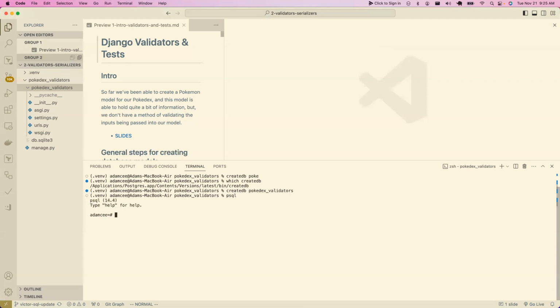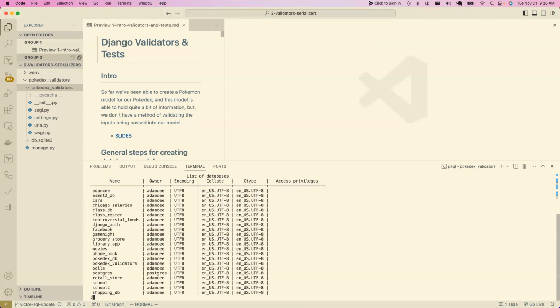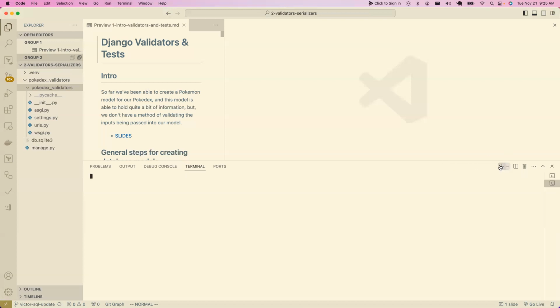And I will go into psql and just list stuff. And I see pokedex_validators right there. And I know I'm probably going to want to use psql some more later, so I think I'll just leave it up. And in fact, I can see there's nice little names here.